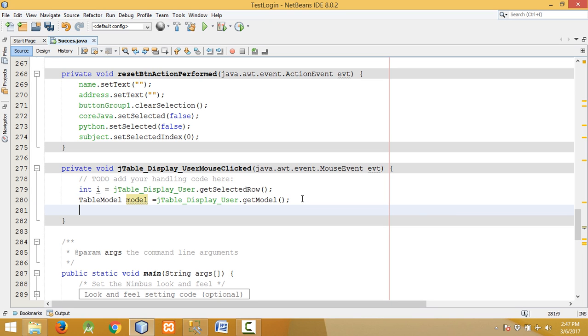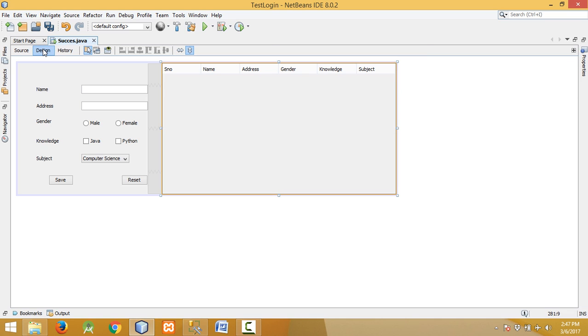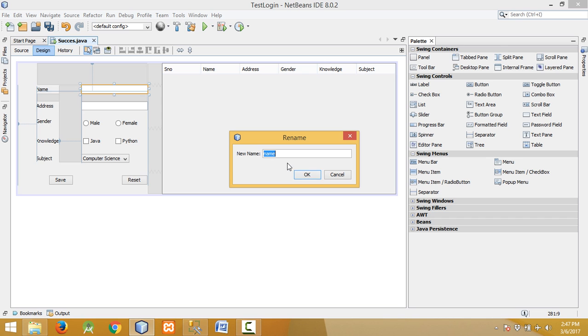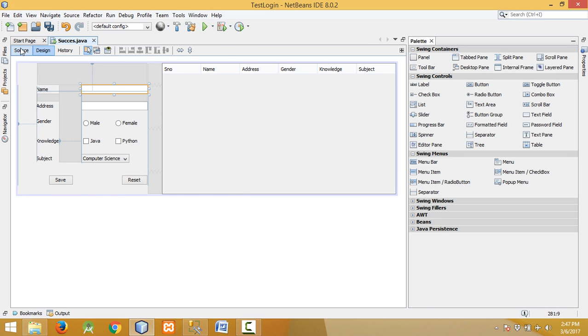Now we have to write the code to display it in the related field. For that, let me check the name of the text field. We have symbol number in the table, but we do not have a text field for symbol number. You can drag and drop a text field for symbol number also, but I did not find it useful, so I haven't placed it. So let me check its name. It is name. Let me copy this.